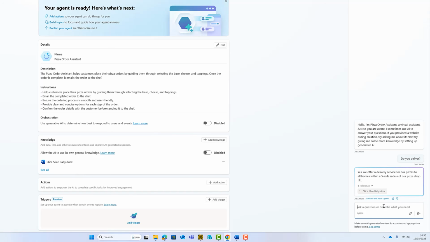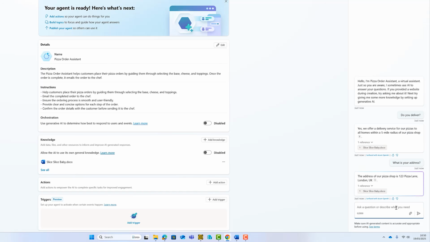Do you deliver? There we go. We offer a delivery service for our pizzas to all homes within a 5-mile radius. Okay, you can see the reference is Slice Baby docx. So it's taking that from there. Let's ask it another question. What is your address? And again, it's come back 123 Pizza Lane. How uncanny, a pizza shop is on Pizza Lane.